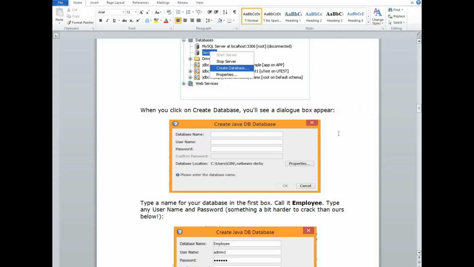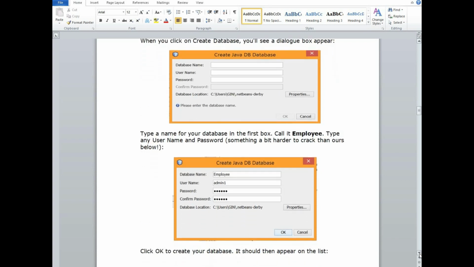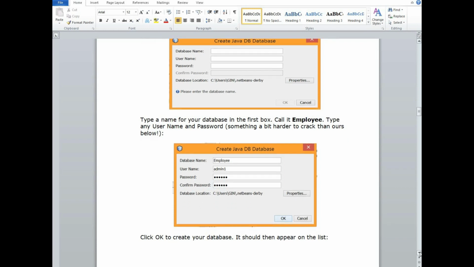This will appear on your screen. When you click on Create Database, you will see a dialog box appear. Type a name for your database in the first box. Call it Employee, so the name of your database is Employee. Type any username and password, something a bit harder to crack than ours below. In this case, I just use admin1, and for the password I also use admin1. To confirm the password, I also use admin1.